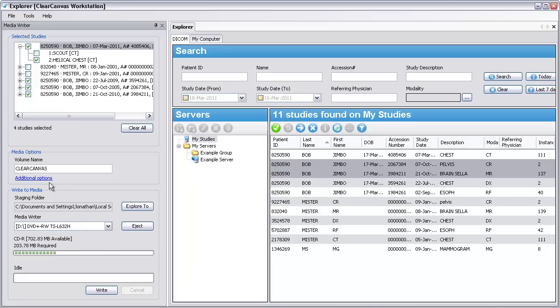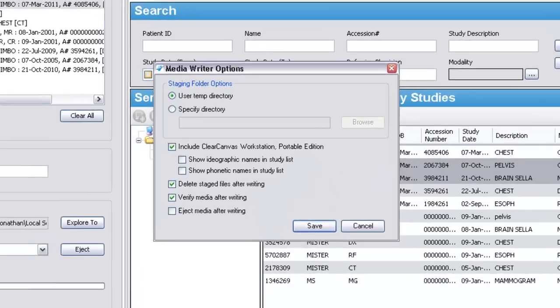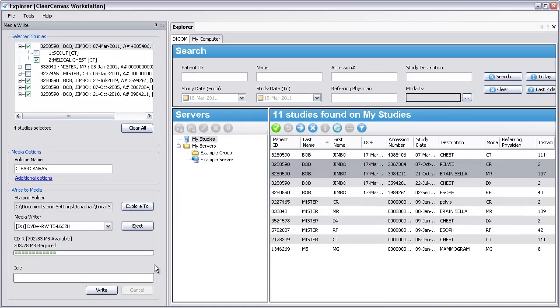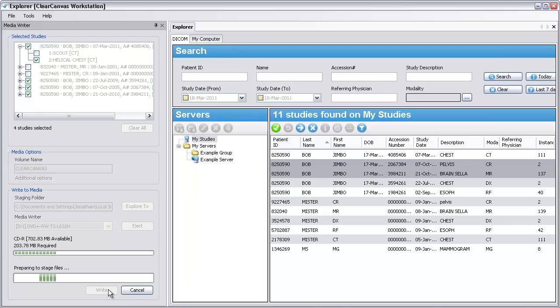Clicking Additional Options enables you to configure several settings, such as whether or not to include ClearCanvas Workstation Portable Edition with the selected studies. Write the media by clicking the Write button. The studies will be written to the media.